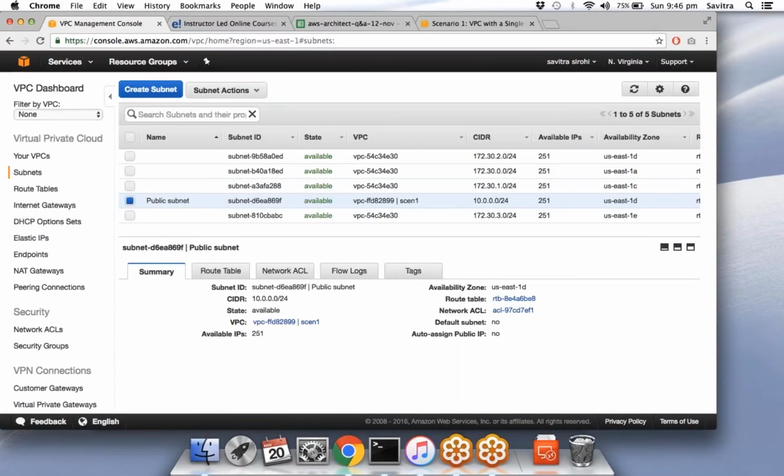So it's possible to have VPCs with the same IP address ranges. All right. Now this public subnet, a subnet is only at an availability zone level, right? So you can see here, this public subnet is in 1D. So when you launch your instances in this subnet, you're essentially launching them in this zone, in the 1D zone.